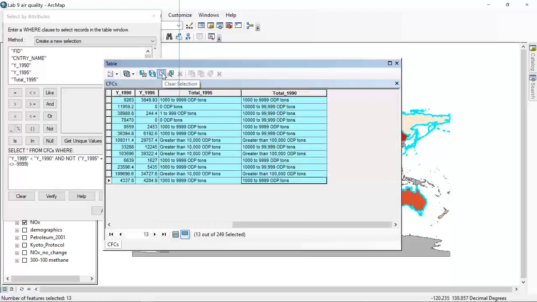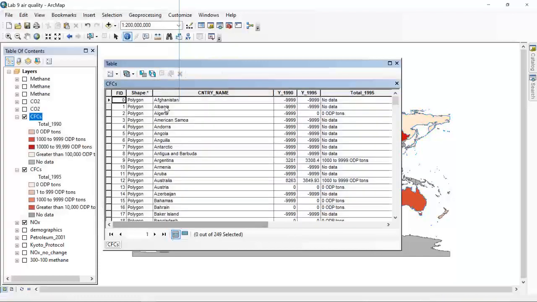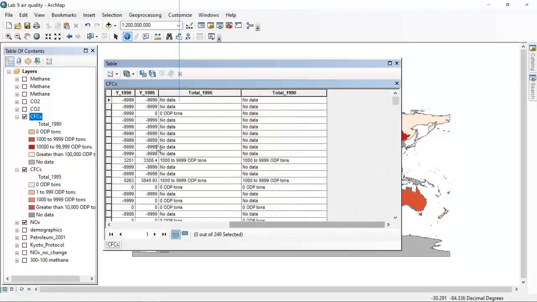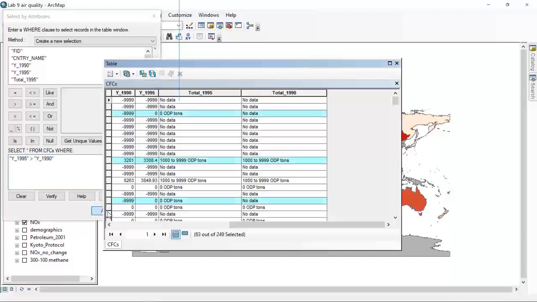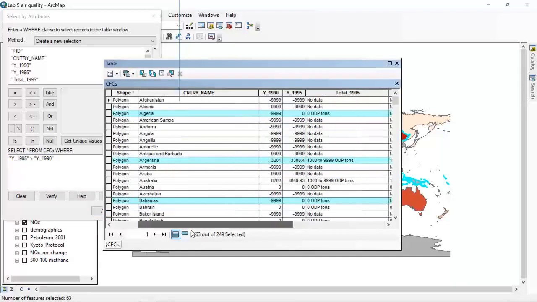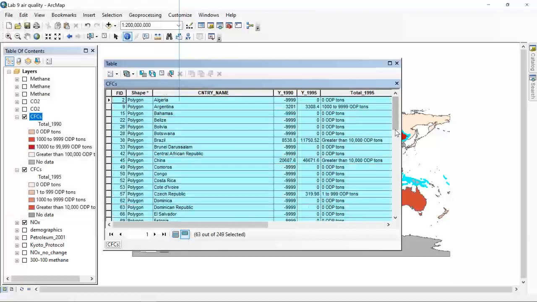And then question 10 asks us how many countries had an increase. So again, I've cleared the selected data, and now I'm going to ask a question: which ones in 1990 were greater. And that selects 63 out of the 249 that showed an increase in data.